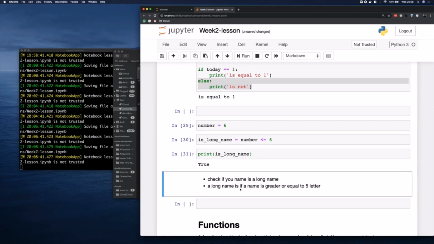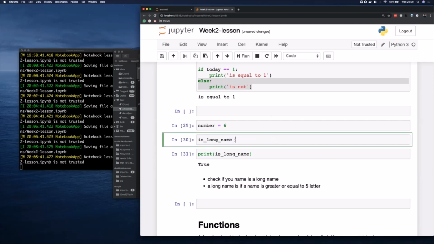Okay, well, then an exercise for you. Check if your name is a long name. And we consider a long name as longer than 6. Let's say a long name is my name bigger than 6 characters, for example. If this is the case, sorry, 5, I said 5. Greater or equal to 5, if your name is longer than 5 letters, then you should print, my name is a long name.